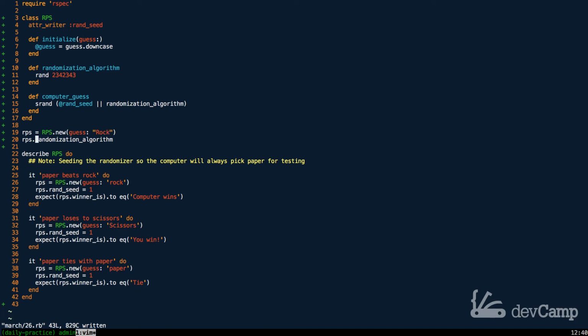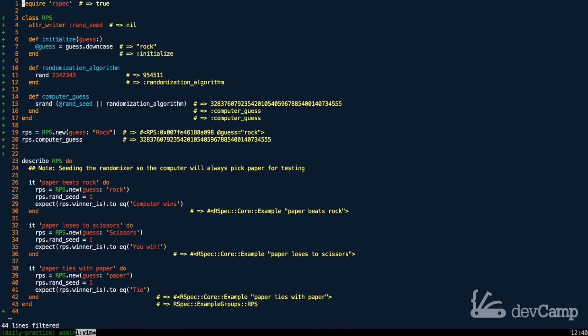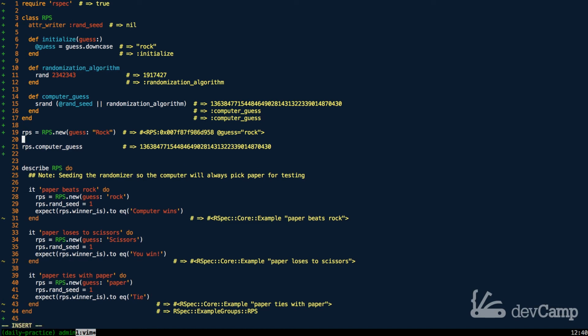So the cool thing about this is, let's watch this and now call computer guess. Now if I run this without setting it, you can see we have this giant number. If I do it again, we have another giant number, and again, same thing. It's a different number every single time. Now if I call RPS and then I set the rand seed equal to 1, now watch what happens. Oh, and actually I forgot one thing.